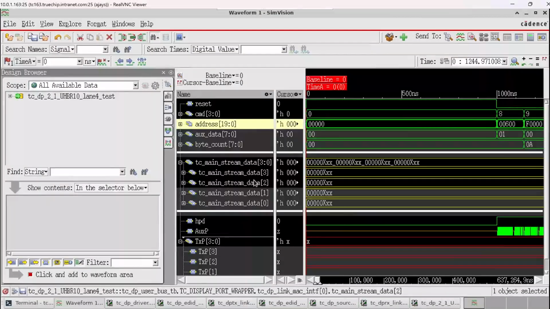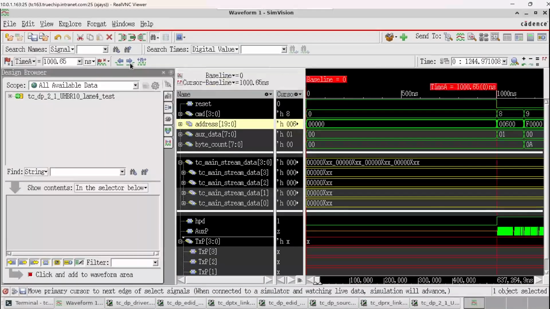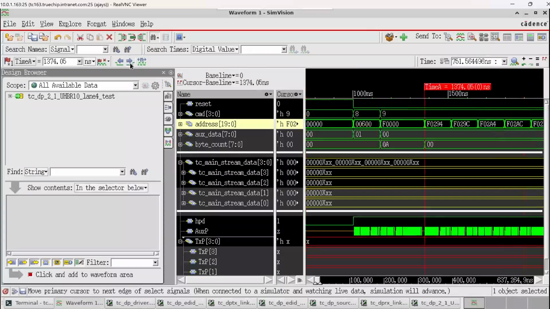Now we'll be seeing the waveform for the test which you have seen in the test log. Initially, we'll be waiting for the reset to be deasserted. Once the reset has been deasserted, the source device waits for the HPD to be triggered. Once the HPD has been triggered, we'll start initiating the addresses on the aux channel.